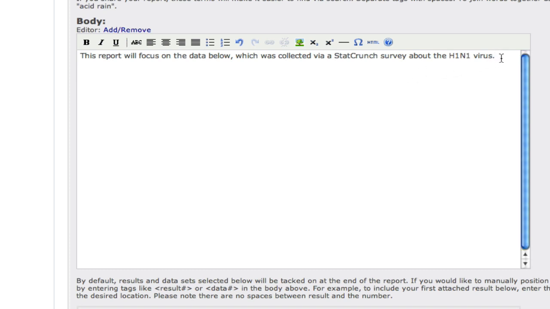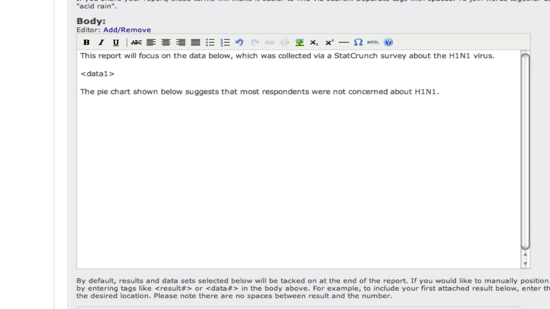And then on the next line below the statement, let's type the data tag, less than data 1 greater than, so that the data set, which we'll specify below as data set 1, will be positioned at this point in the report. Then on the next line, let's enter the statement: The pie chart shown below suggests that most respondents were not concerned about H1N1. Then, below this statement, let's enter the result tag, less than result 1 greater than, so that our pie chart, which we will specify below as result 1, will be positioned here in the report.